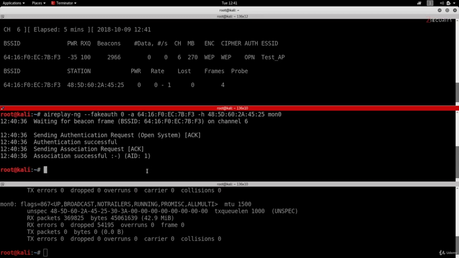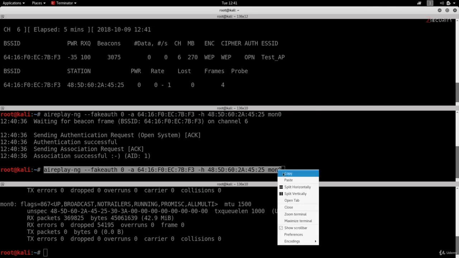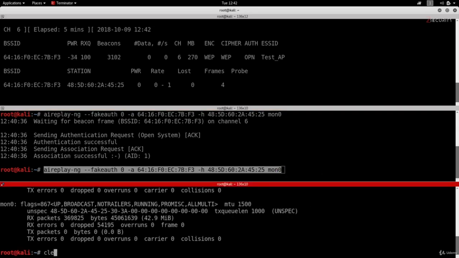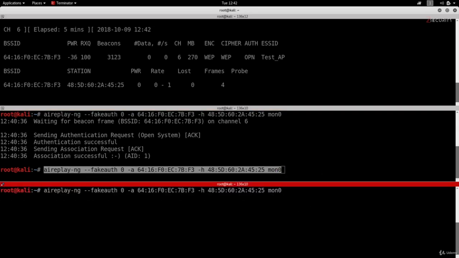To do that, we're going to use aireplay-ng again, and the command is actually going to be very similar to this command right here. So I'm actually going to copy all of this because I'm lazy, and I'm going to clear this and paste the command here. Now, there are only a few things that I need to modify. First of all, I don't want to run a fake authentication attack, so I'm going to remove all of this. And I want to run an ARP replay attack.